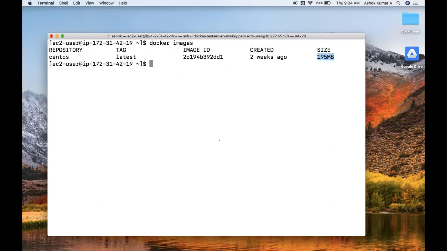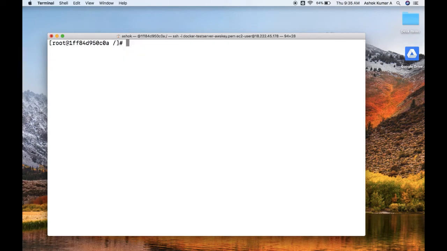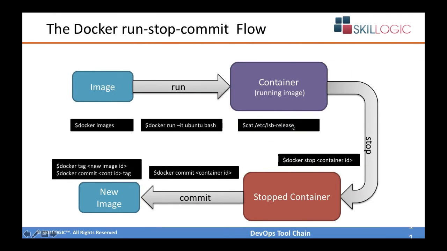So let's just do it, to show what I mean. I'm going to run a container from this image. For this, the command is docker run. I use -it for an interactive terminal so that I can interact with the container in this window. I'll say CentOS. That's it. As you can see, the prompt has changed. Now I'm in a container, logged into a container.